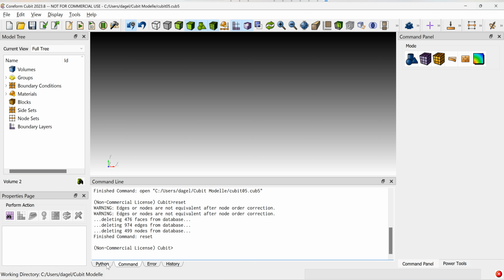Down at the bottom, there are 4 tabs: Python, Command, Error, and History, of which the Command and History tabs are the most useful, and of course, Error is never to be underestimated. In the command line tab, for example, you can type in commands directly if you want to. If you don't know the commands by heart or don't want to type them in, you can also use the command panel to create all sorts of things. And we are going to use the first 3 modes today.